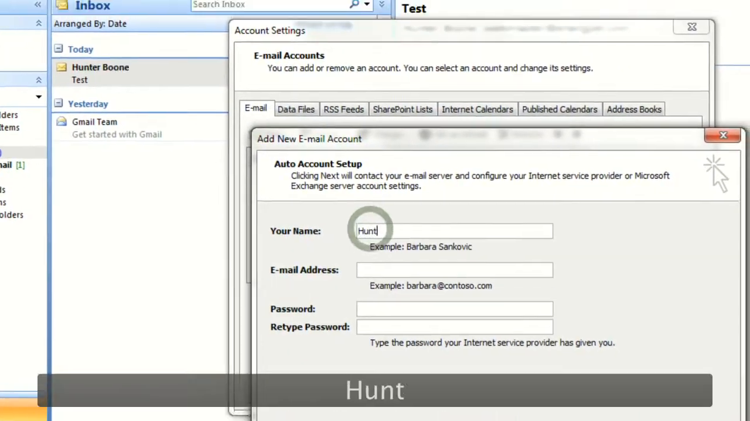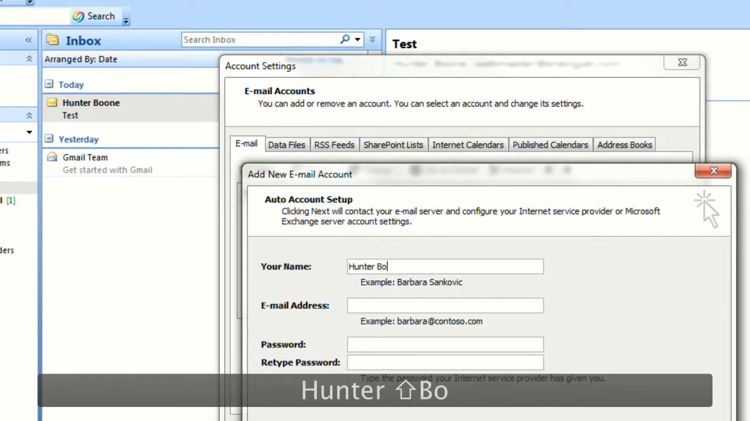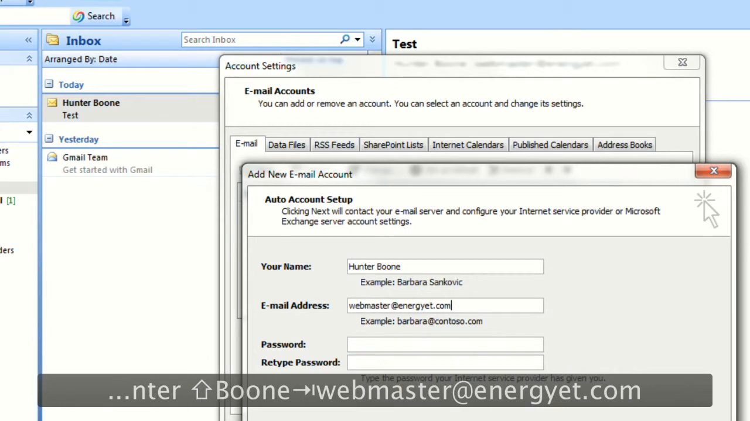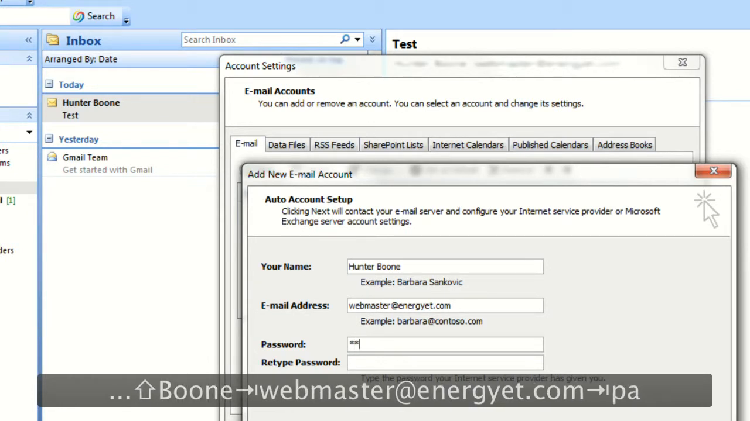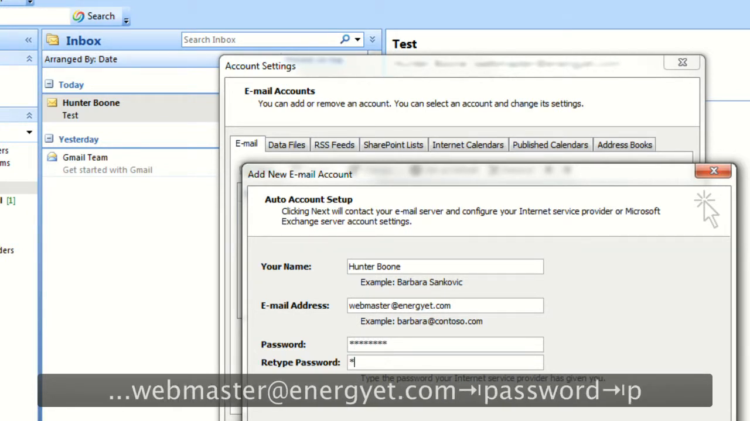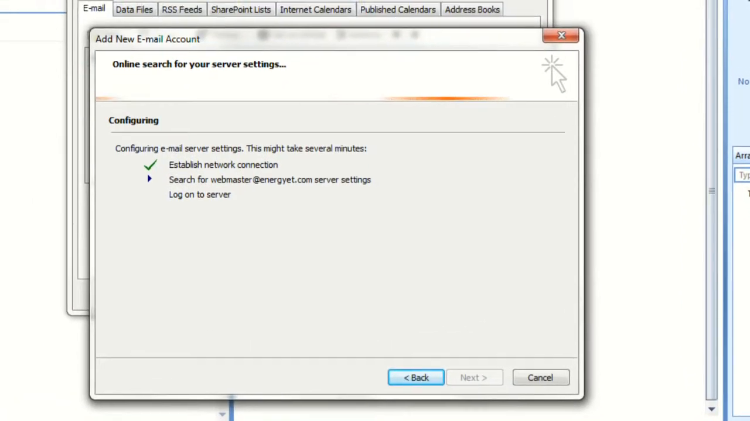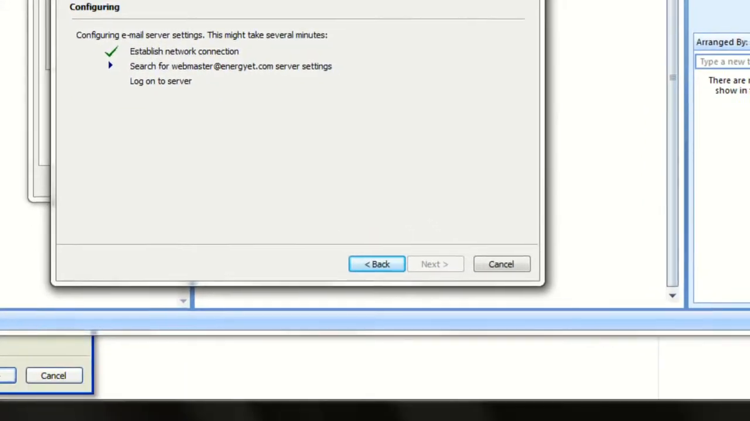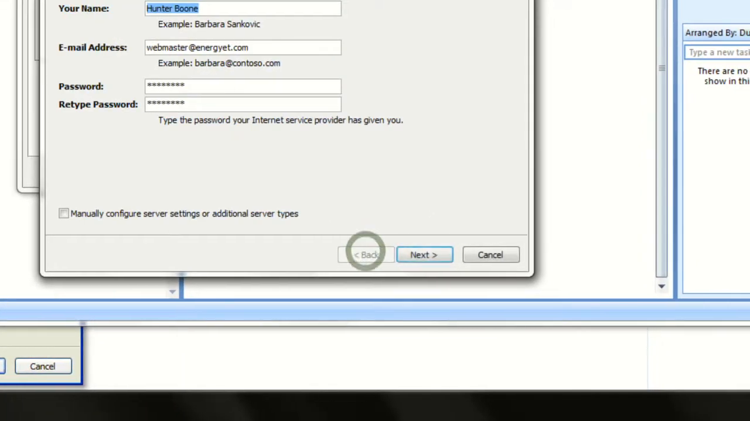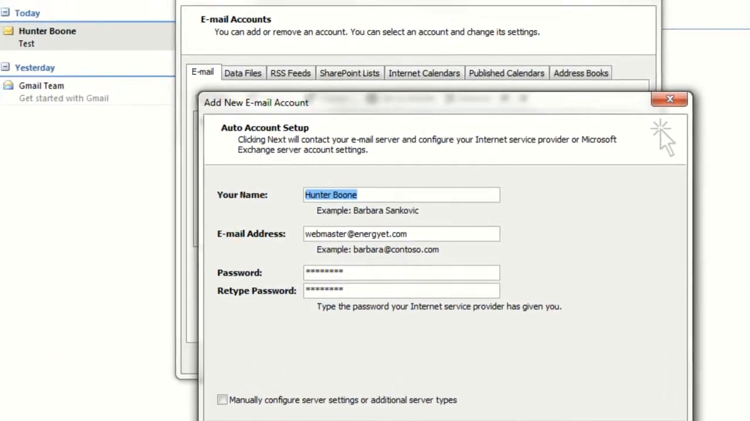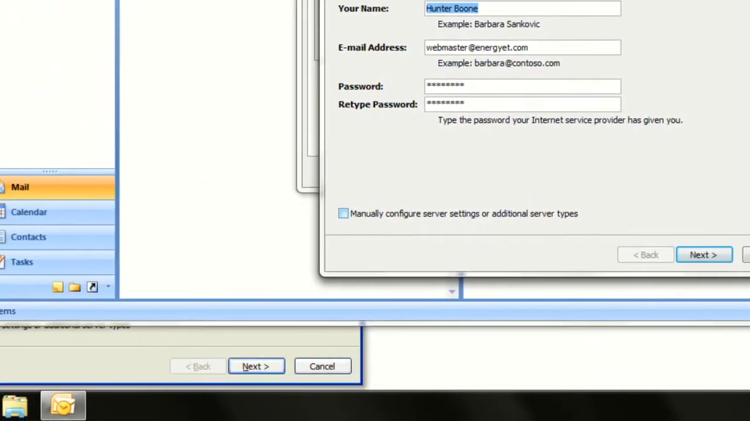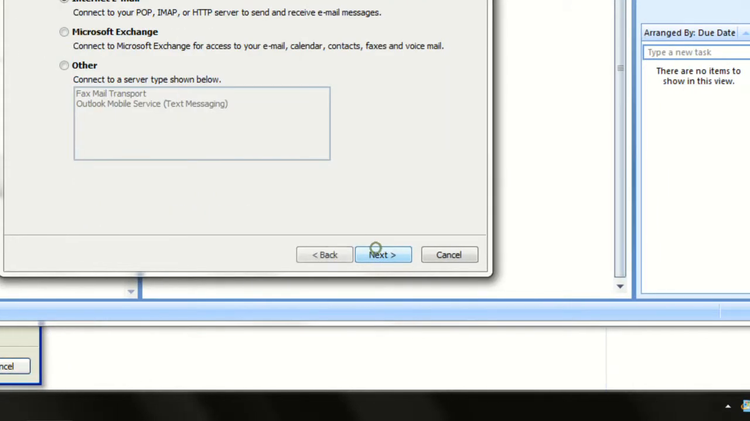Alright, let's enter a name, Hunter Boone. Same name that is on the account of the email. Enter in your full email address. Password. For example, mine is password. Hit next. Alright, it's going to establish a connection, but we're not going to do that. That's going to take a while. We're going to go back. Hunter Boone, webmaster, passwords. Alright, now it's manually configure. That is what we want.